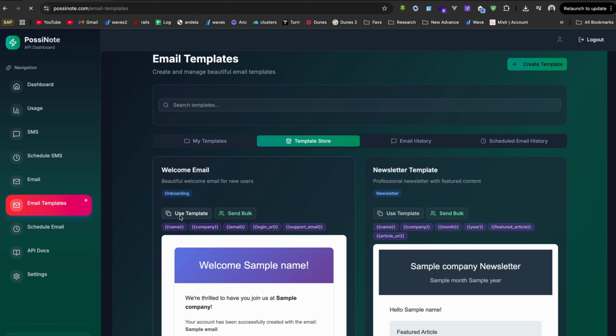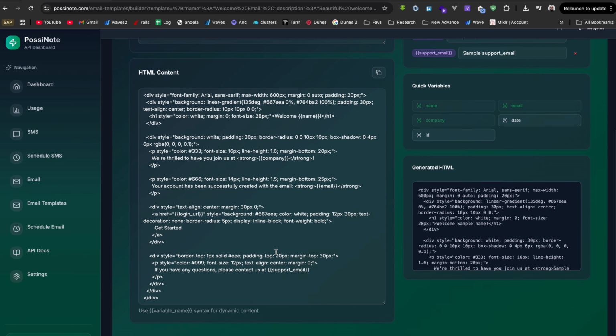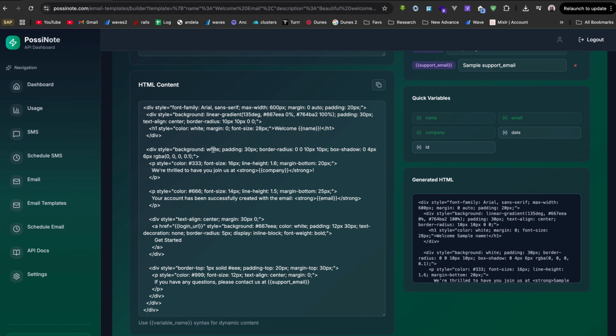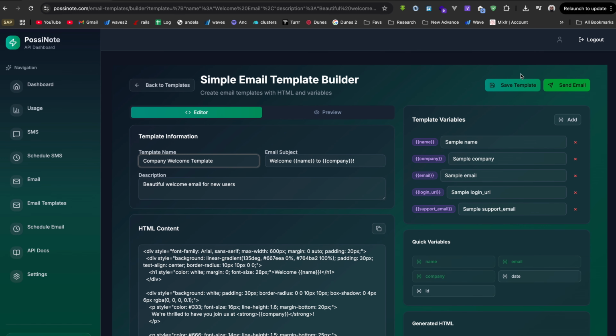So I can click on use template. Immediately I click on use template, this one opens up in an editor for me. So I can call this one company welcome template. Okay, so template, and then the email subject is welcome, the variable name to the company. So you see, we've defined certain variables inside here that we are supposed to fill, the logo URL, etc. So let's say we like this template, so we save it.